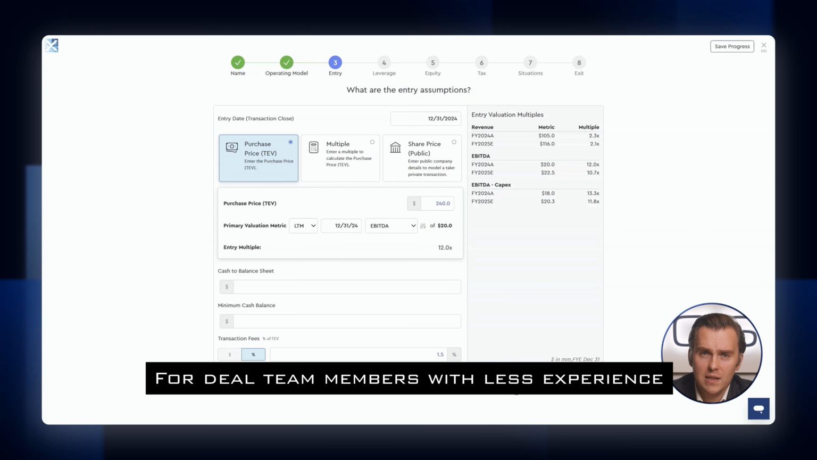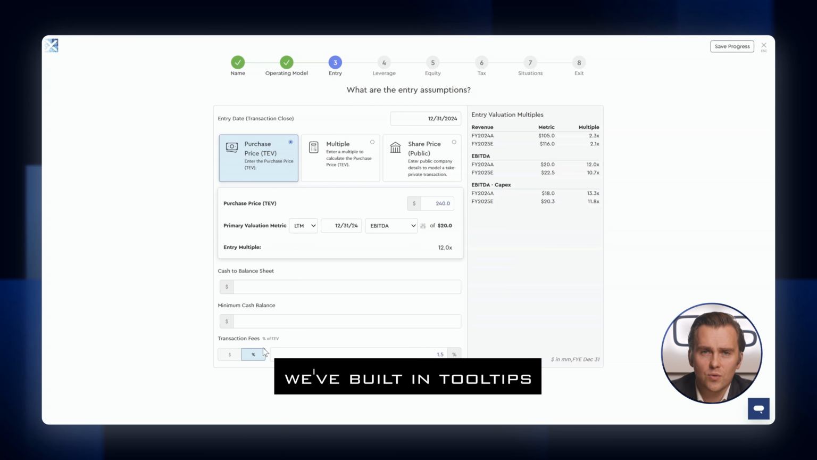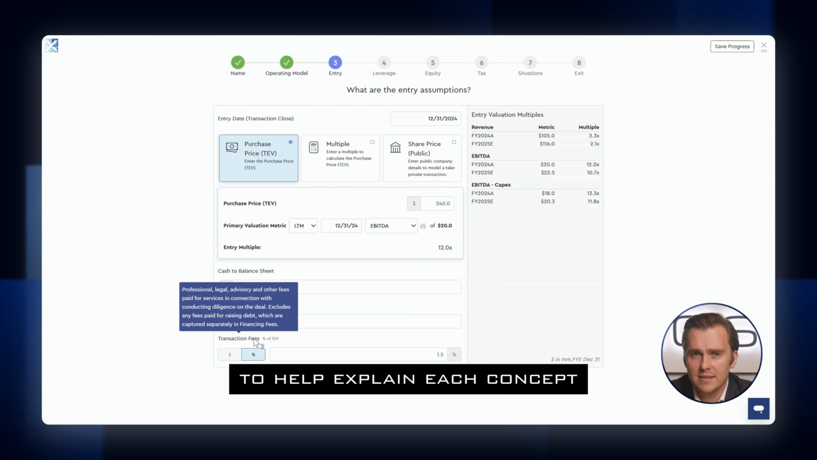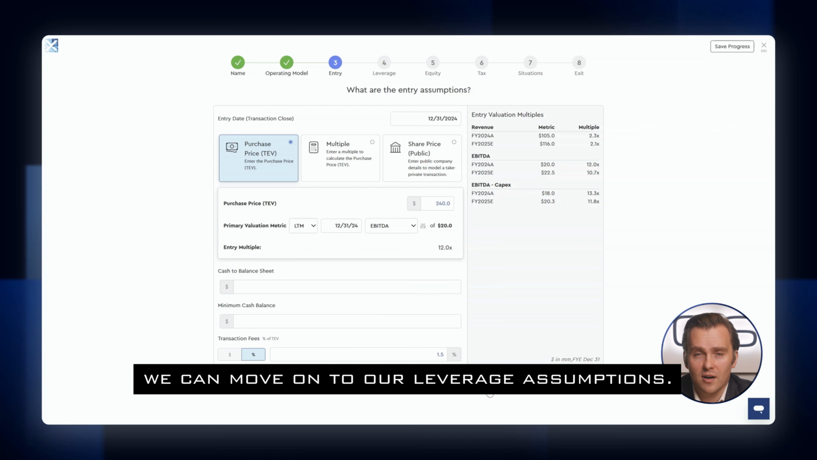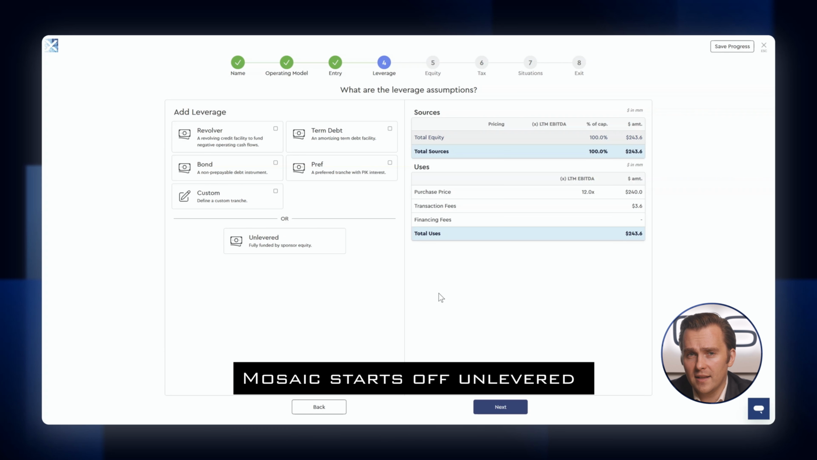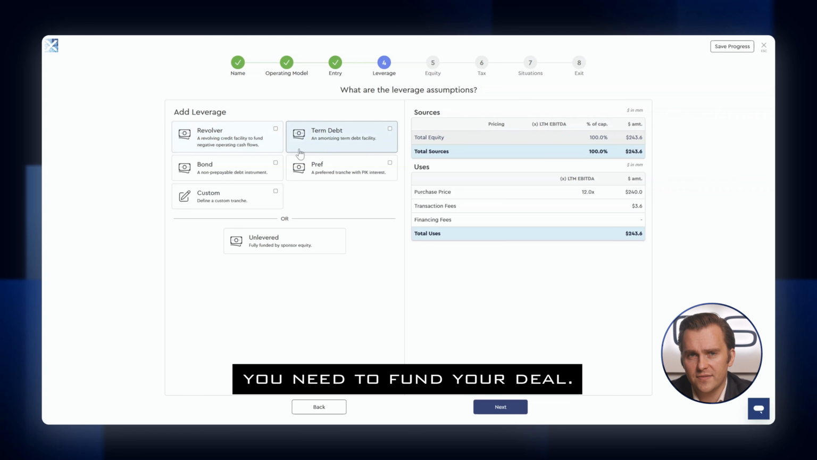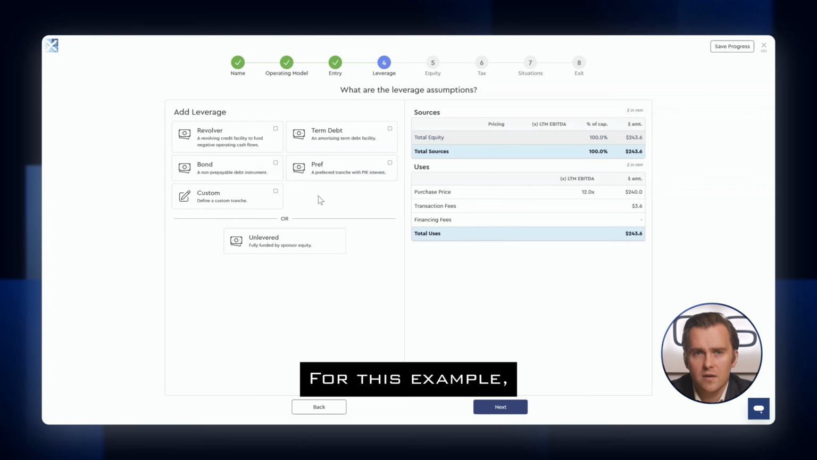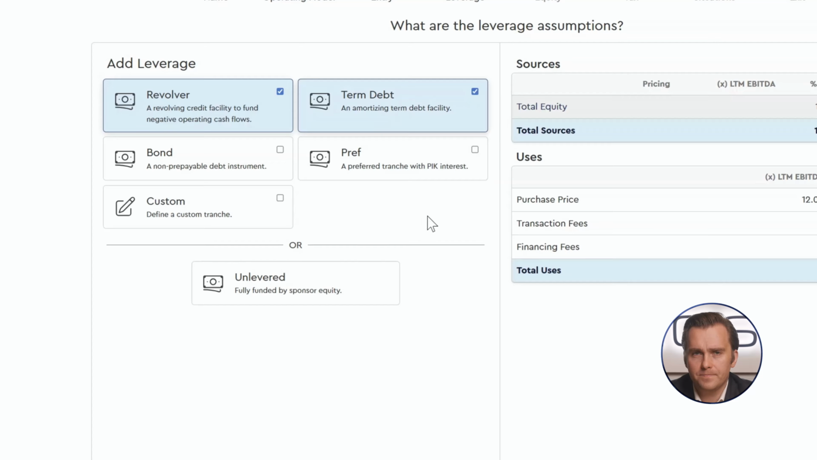For deal team members with less experience who are still coming up to speed on some of these concepts, we've built in tooltips that will show up on hover to help explain each concept and help get people up the curve. Once we're good here, we can move on to our leverage assumptions. Mosaic starts off unlevered and allows you to select whatever tranches of debt or pref you need to fund your deal. For this example, let's add a revolver and a piece of term debt.